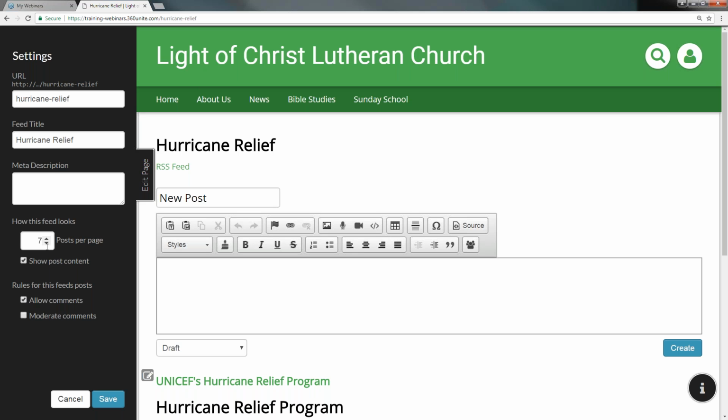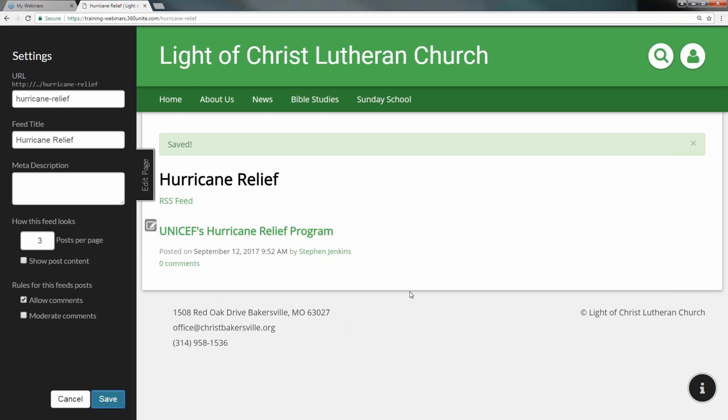In the meta description box, I can add a description of the page. And then under these options, I can change how many posts I'd like to have shown on my feeds page. So if I change it to 3, for example, when I enter in more posts, if I have a 4th one, then the very first one, which will be this Hurricane Relief, will be archived and it will no longer show. Now I have it set to show post content, but if I deselect here and I click Save, then I just have the title. So I'm going to exit out here.